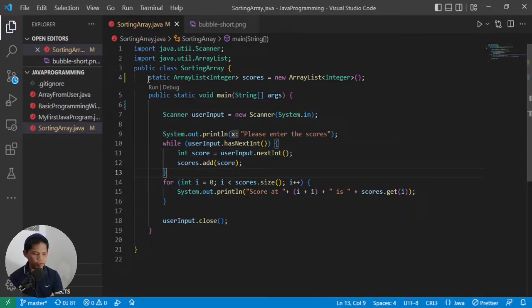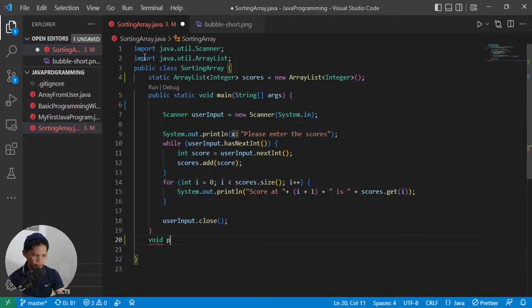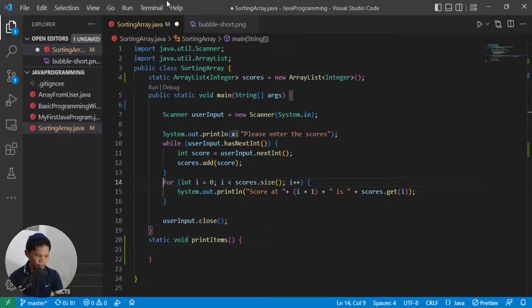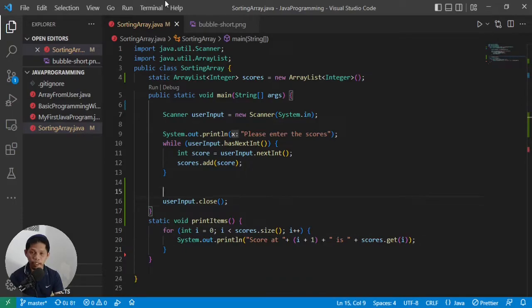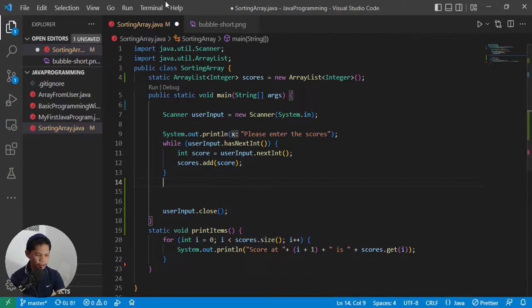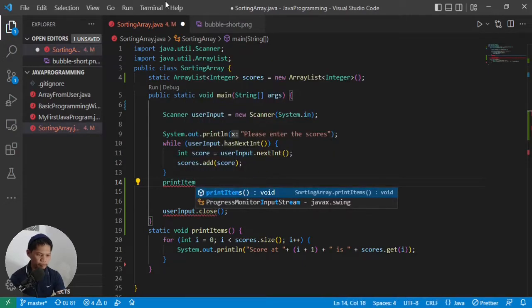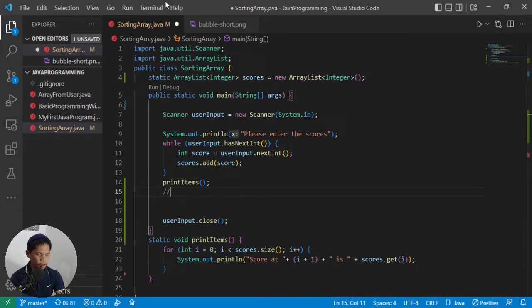And another thing I want to do is put this iteration that prints out the items of our array into a function. Let's say I create a void printItems. Before that, I need to make it static, just like main. So, cut, then paste it there. Now I can call the print function within my main. So, printItems. Now I can sort here.